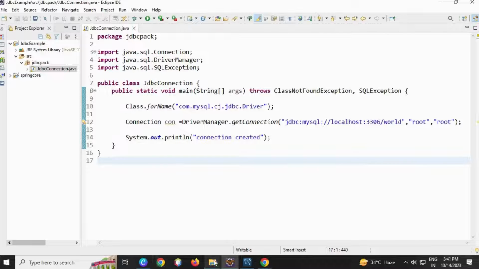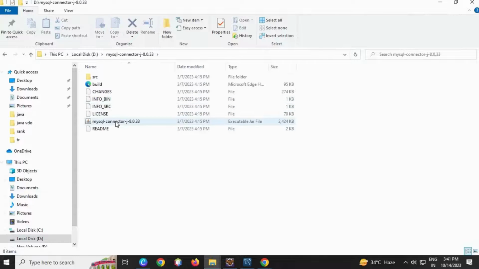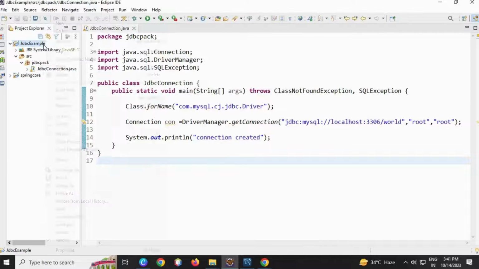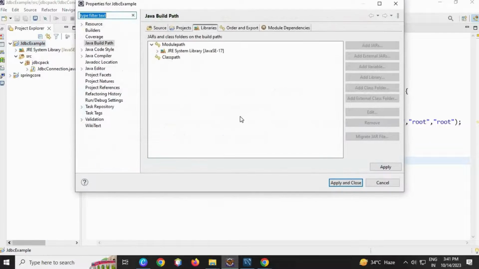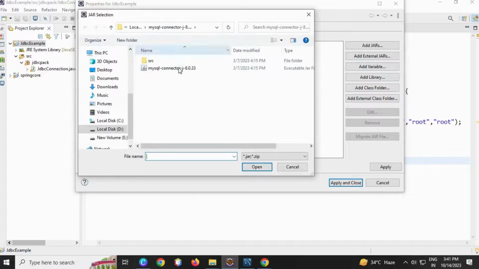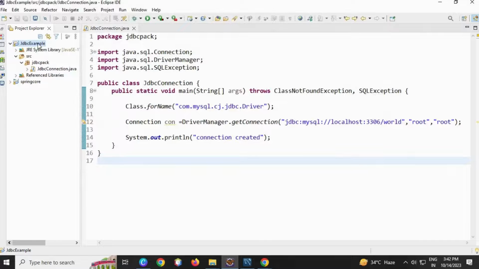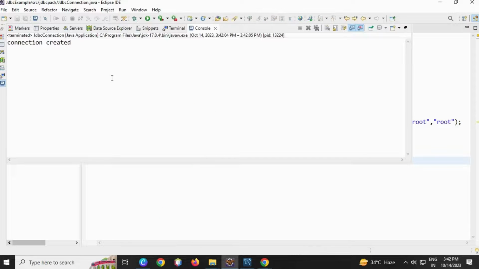Then go to your MySQL project. Let's remove this error. Go to your project. Let me just show you, it is in my D drive. Let's go back, and then right click on your project, build path, configure build path, here modulepath, then add external JARs. This is my MySQL connector, open, apply and close, and then here you can see the referenced libraries. Then right click, run Java application. You can see connection created.